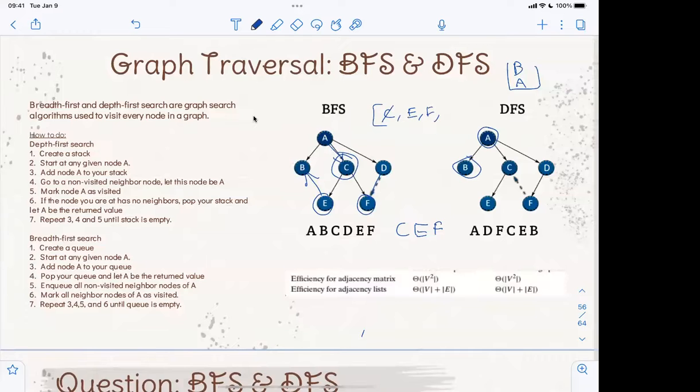Then I know that C is checked. Then I check E. Let's assume that the blue line's there. So I check E and I see that it has a neighbor, E. Add it to the queue. Add it to my traversal.